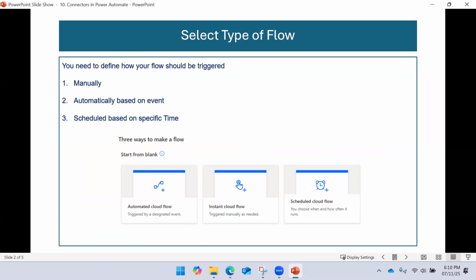So if some kind of events are happening on the cloud, obviously we can go with the instant cloud flow, but we can still select an automated cloud flow. Let's say a SharePoint item is created by someone, a SharePoint item is changed by someone, a Microsoft Form is filled by someone, or a Power Apps button is clicked by someone. So everything is happening on the cloud, right? In that case, you may want to do something automatically without your intervention. You can select the automated cloud flow.